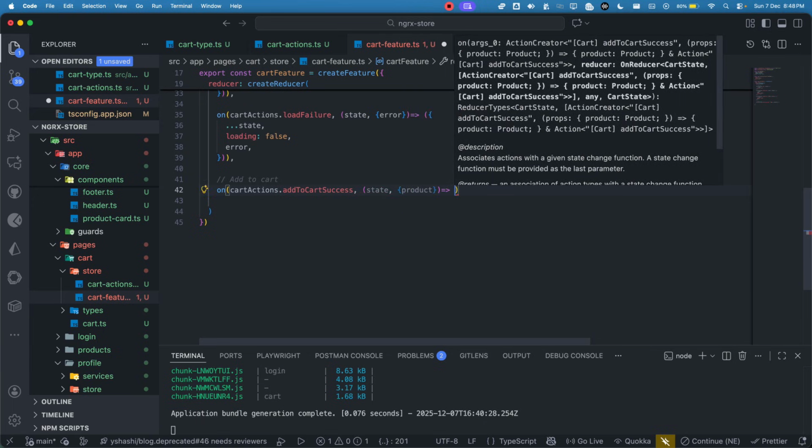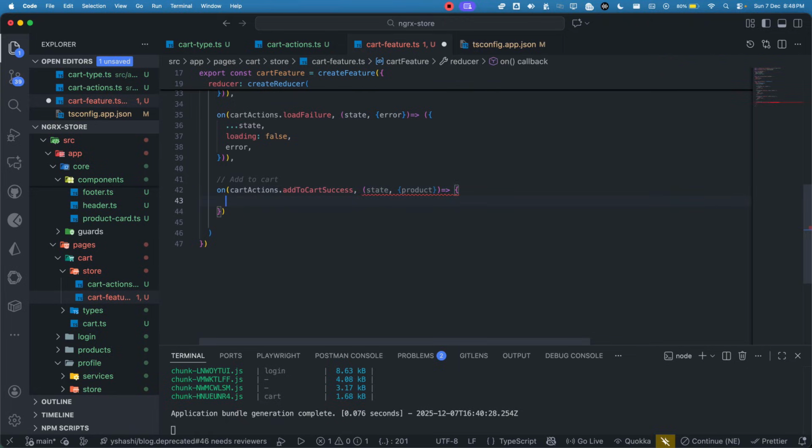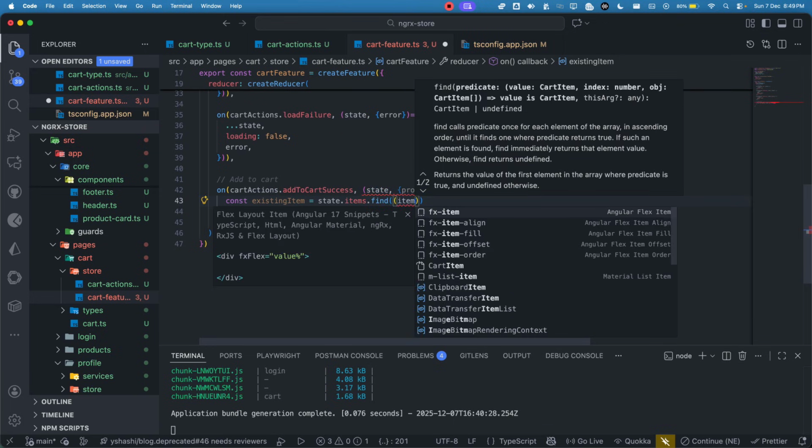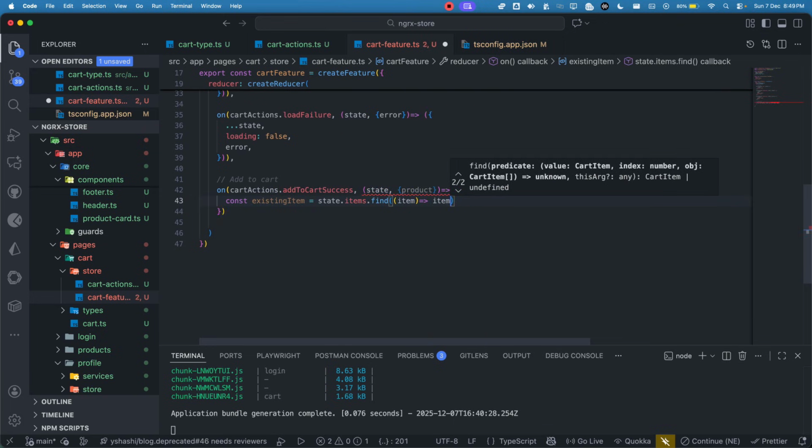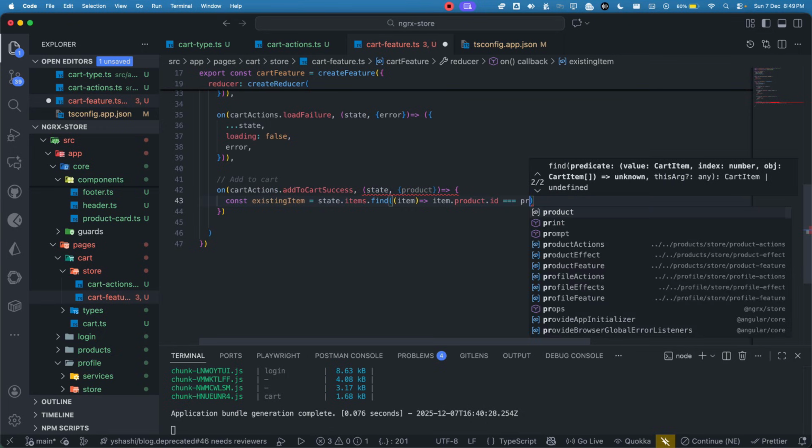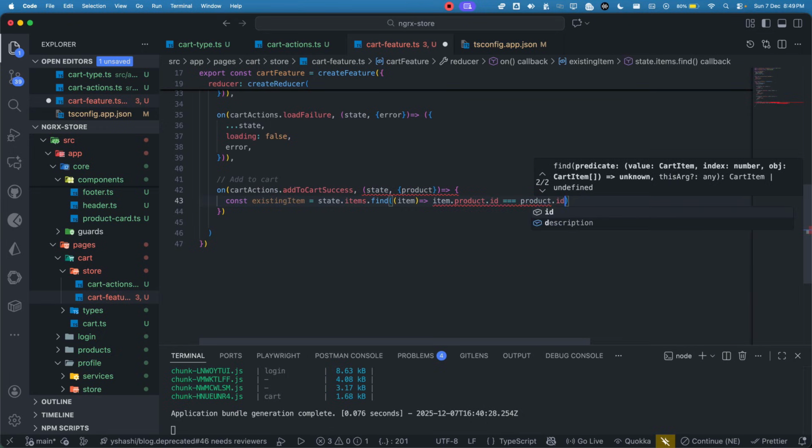And now here we have the product. Now we can check whether the person is trying to add to cart the same product, which means an existing product, so we need to check that. We can check if it is an existing item by state dot items dot find, and in the find we have item, and we can say item dot product dot id. If this id matches the product dot id which the user is trying to add, it means the item exists.